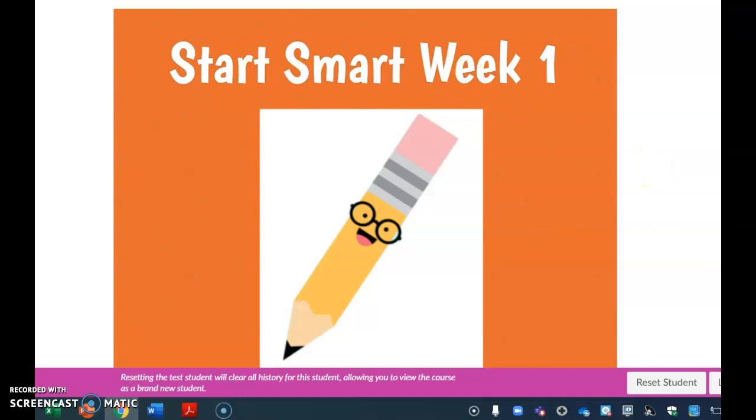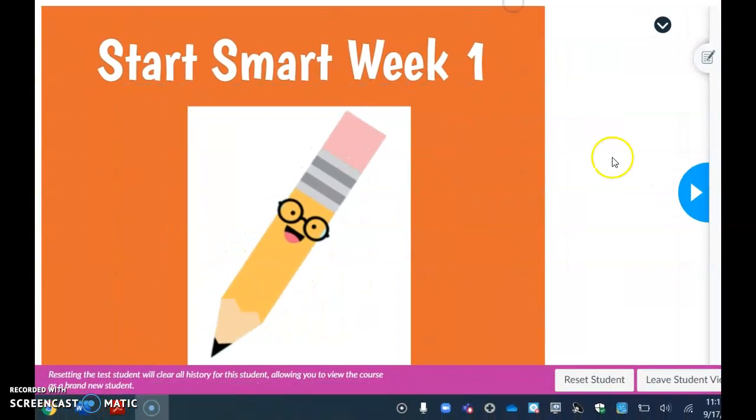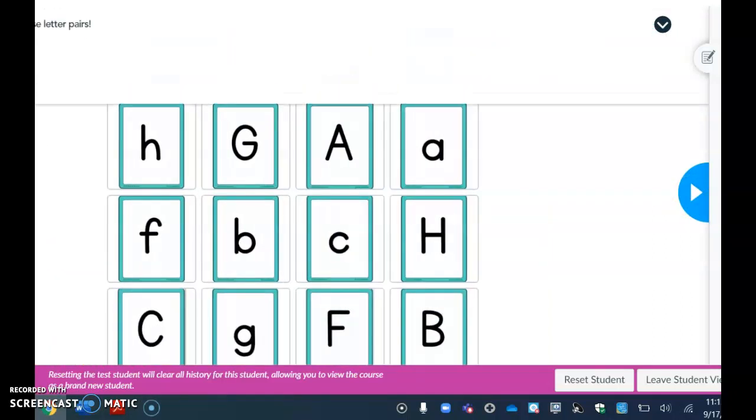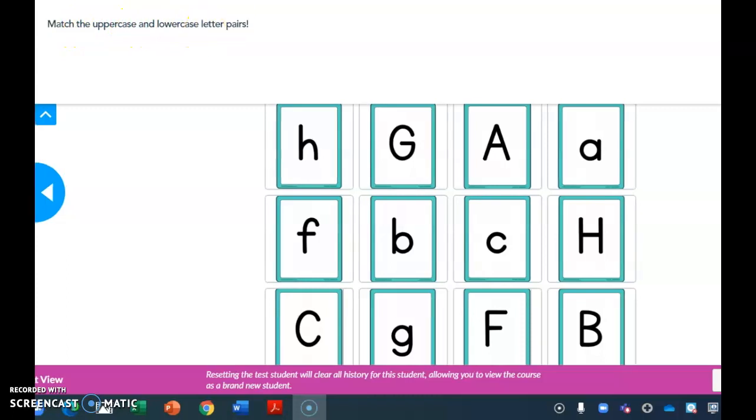Start Smart Week 1. To go to the next page of this quiz, you click on this arrow. What do we click on? That's right, the arrow. The first activity you get to do is a matching activity. It says match the uppercase and lowercase pairs.